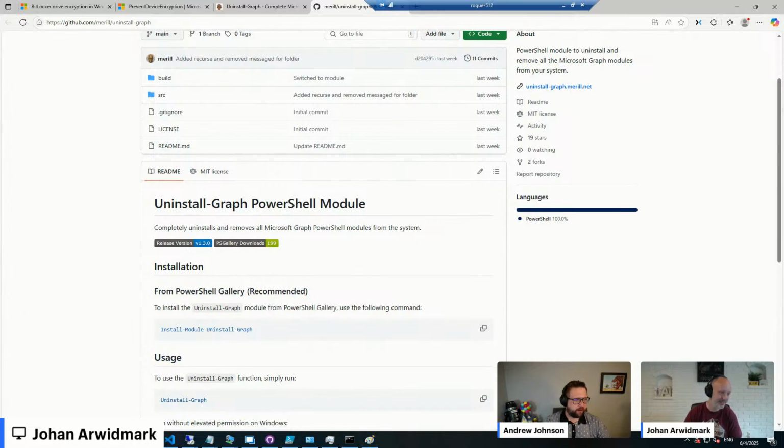Fantastic. Yeah, it's such a pain to update that whole package and all of its additional submodules. Yep, to say the least.